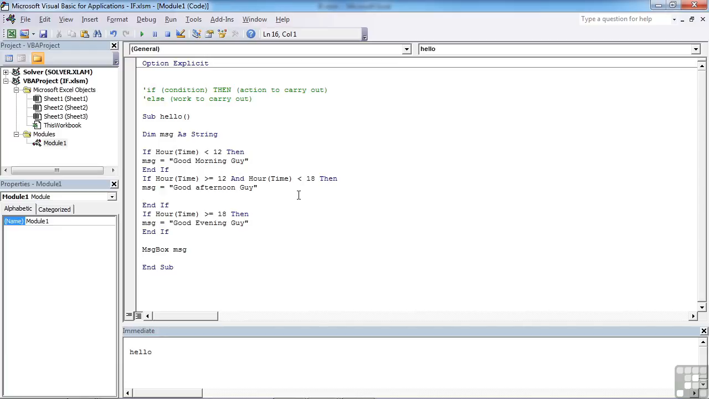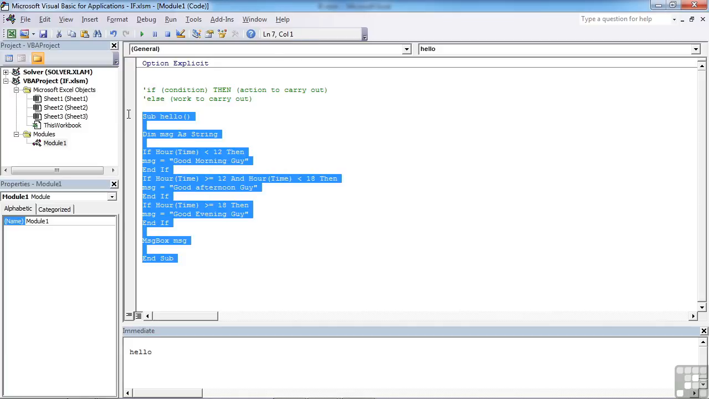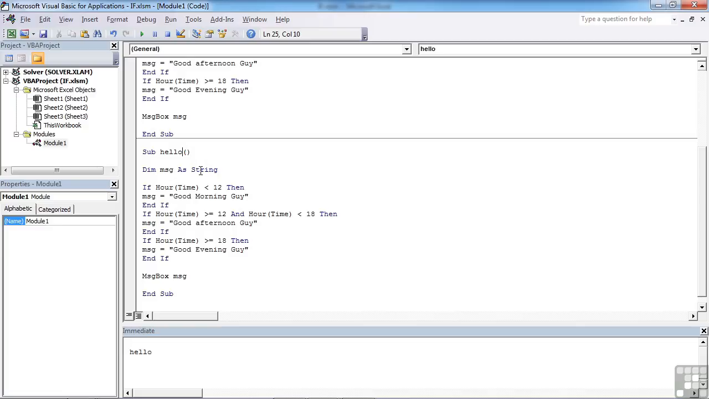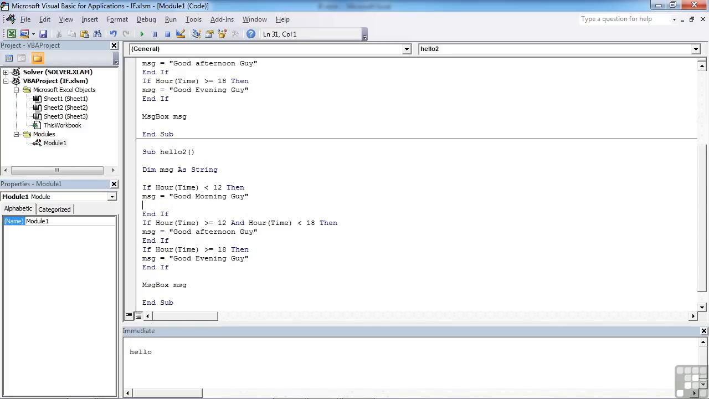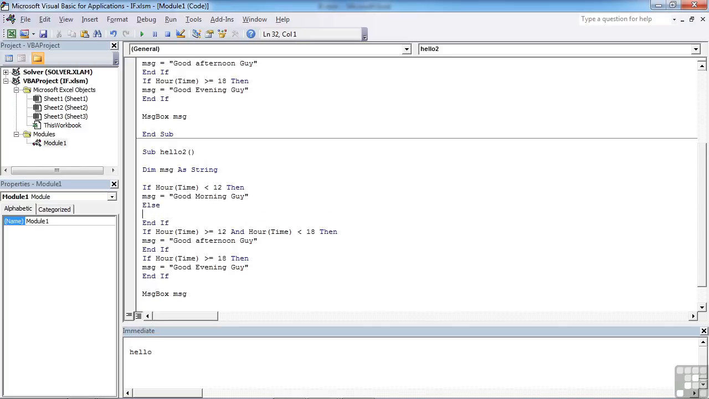Alternatively, we can rewrite this whole statement using a nested if. So, an if inside an if. So let's just tidy that up a little and move down and create this as a separate sub so you can compare them. So we'll take the whole of that sub hello and call it sub hello 2. So if the time is less than 12, that's fine. That's good morning guy. Then we move and place an else. So now we know it's after 12.